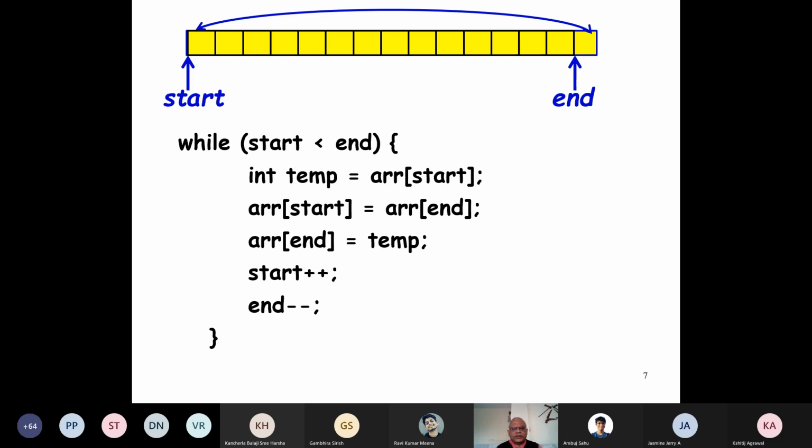Is it okay for everybody? The algorithm to swap is okay. Anybody has difficulty here? Simple thing. We just initialize these 2 pointers to start and end, and then each time we swap these 2 elements, and then we just move them until they become equal or start becomes greater than the end.